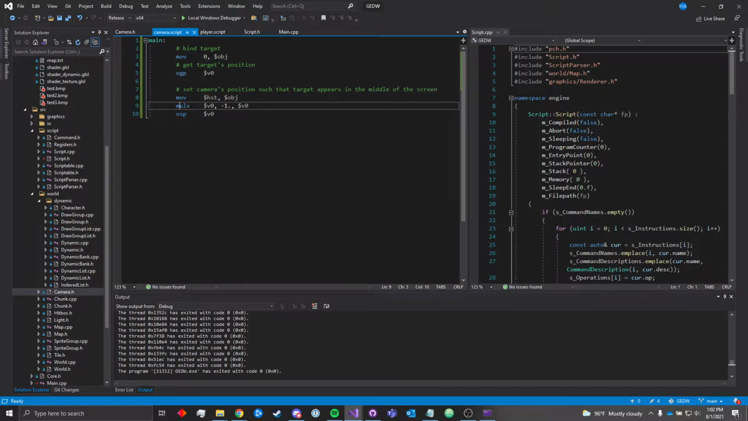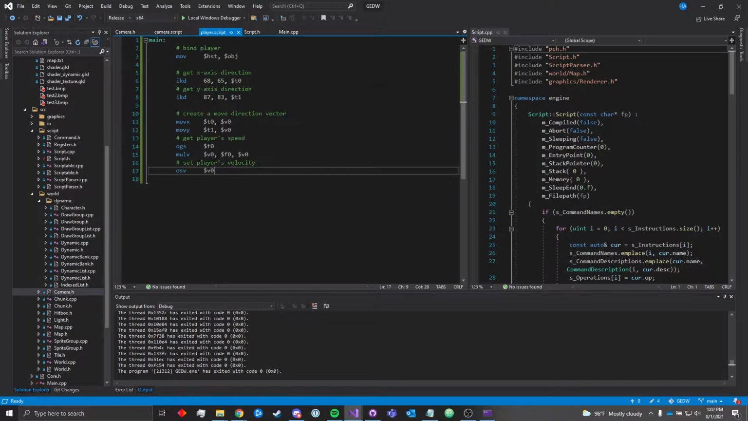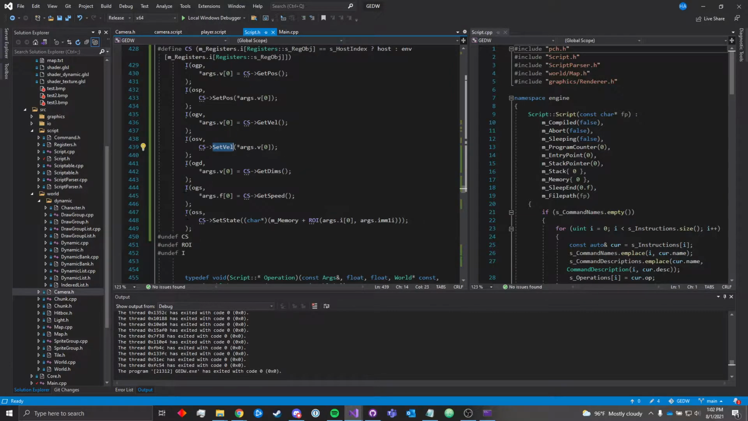But not something we're going to do. For us, this is fine. We're just testing stuff. But we can do a bit more fancy stuff with the player by setting its state, because we have this object set state instruction here, which just reads a string from memory and sets the currently bound object state to that.